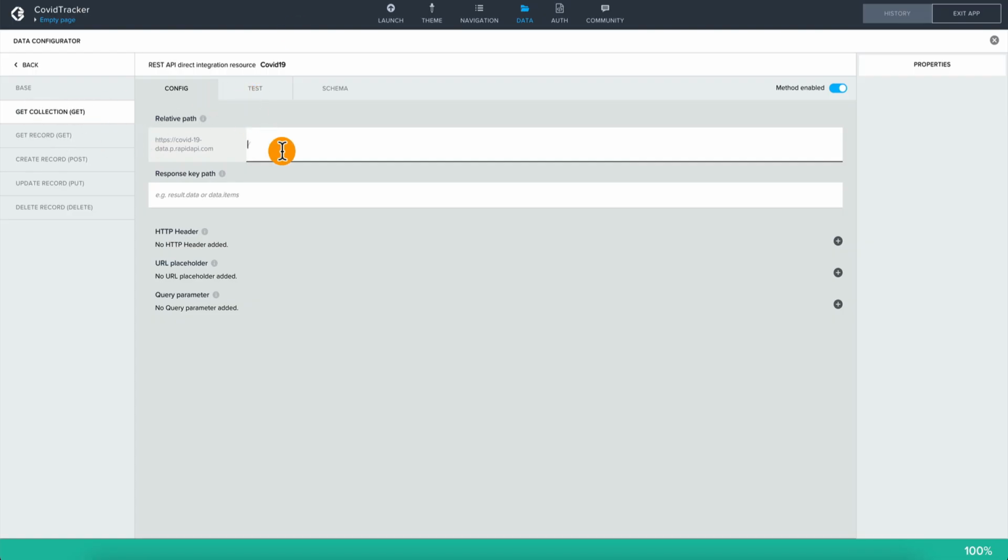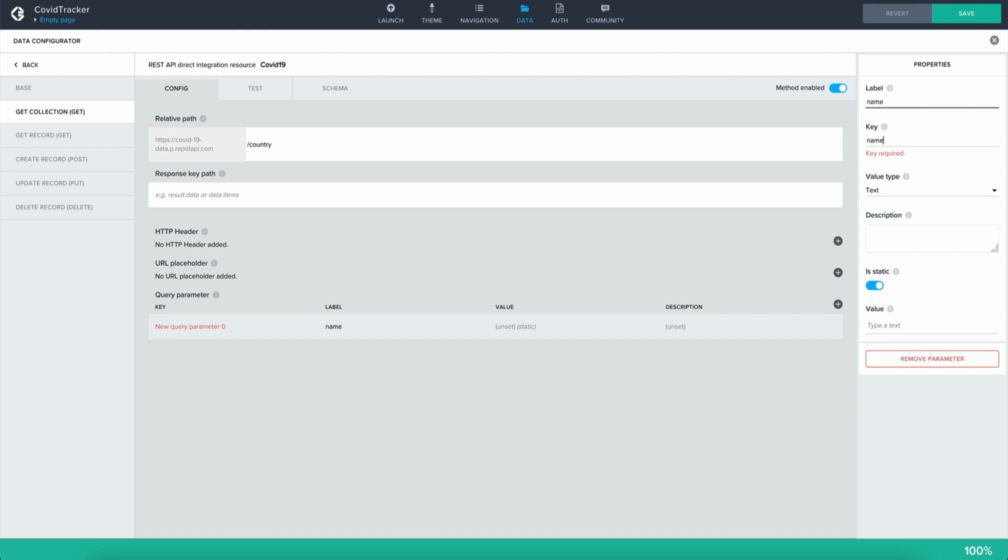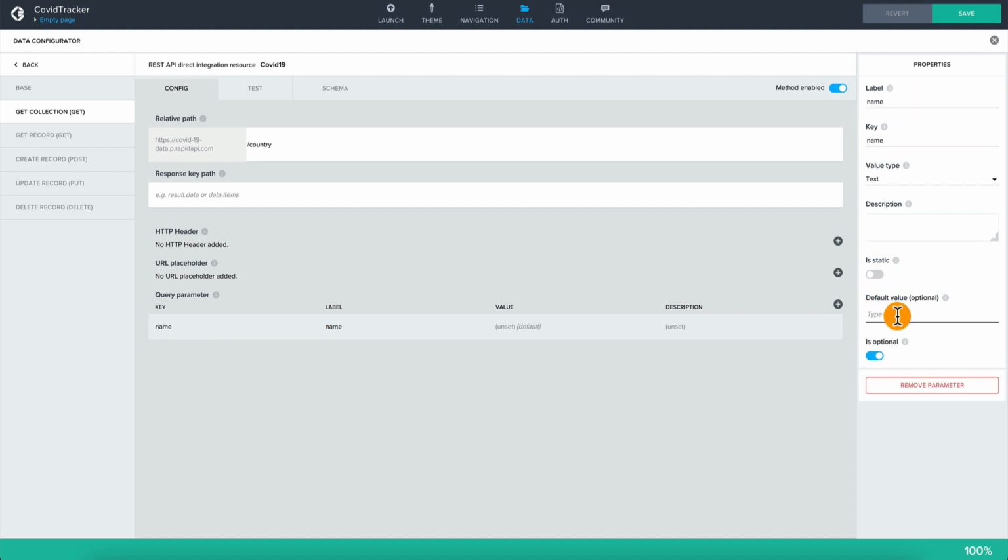And so we're going to go in here. We're going to type country. And we don't need to fill this out. We need a query parameter, and this is going to be just the name parameter. We're going to say name, and this is not static. Default value is optional, but the parameter is not optional. We're not really going to be passing any default value because we're going to be passing it in the app. So we're going to hit save.